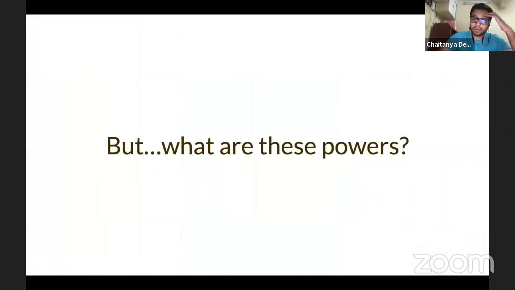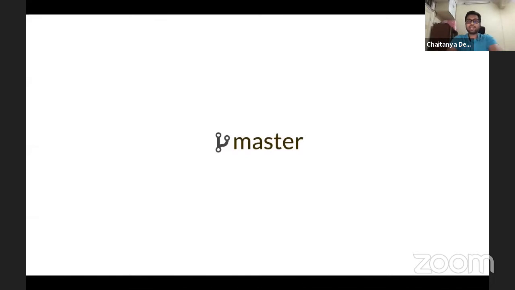Okay, but what are these superpowers? What am I going to do with having Git initialized into my repository? The first thing that we look at is something called a master. A master is a branch given to you by Git by default.